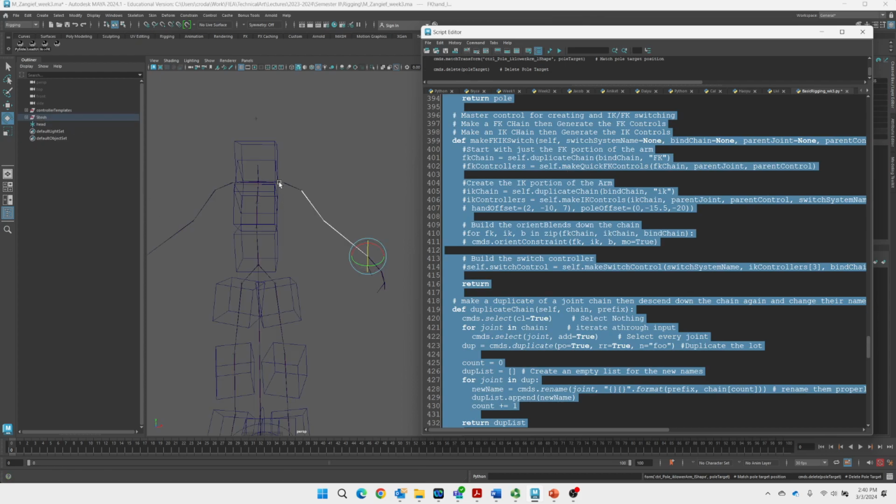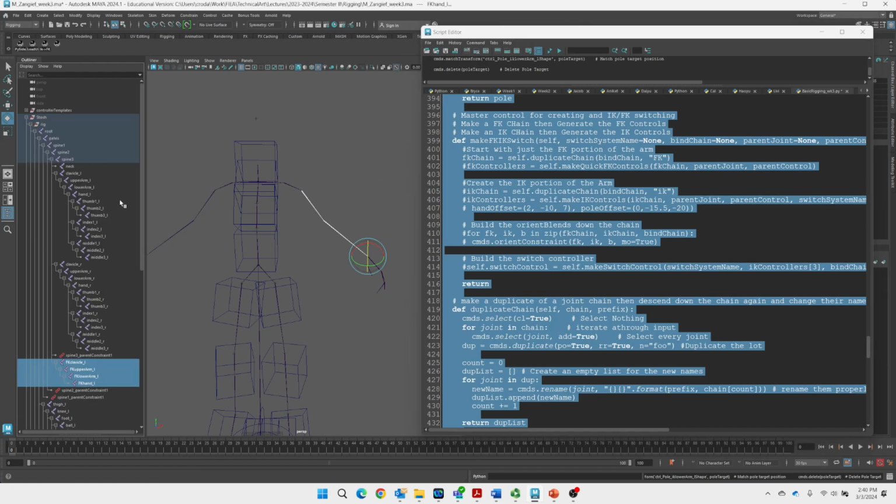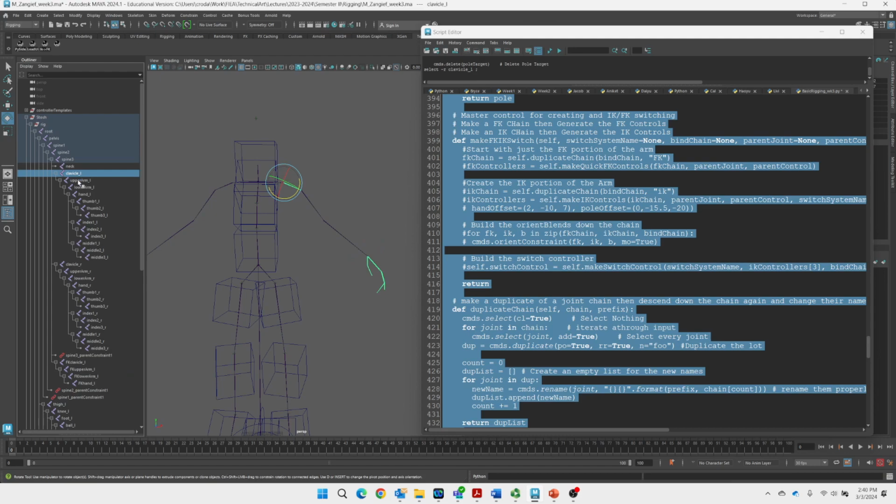It says duplicate chain. We've got that on here. So if we click down here, you'll see that the clavicle left, upper arm, lower arm, and hand are still there. But now under the spine 3 control, we have a new child right next to the parent constraint for the controller for that. We have FK clavicle L, FK upper arm L, FK lower arm L, and FK hand.